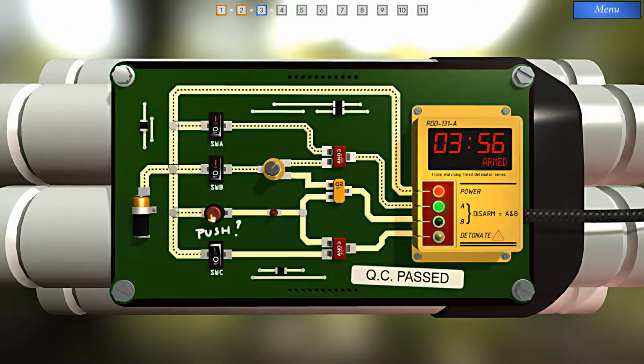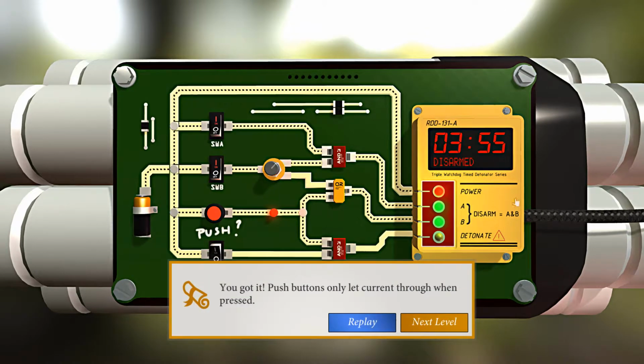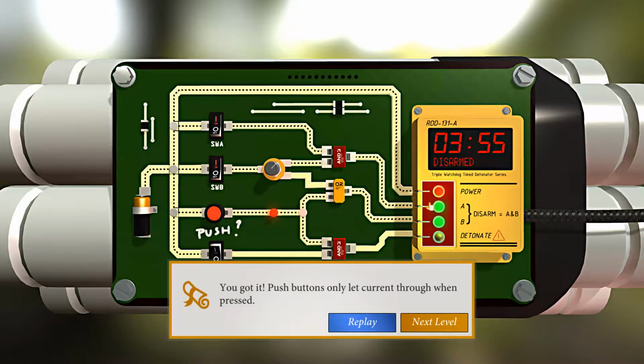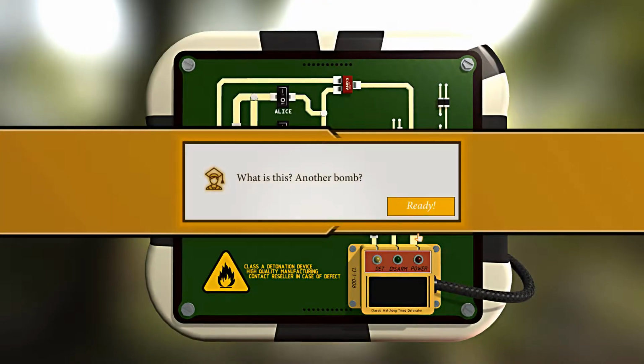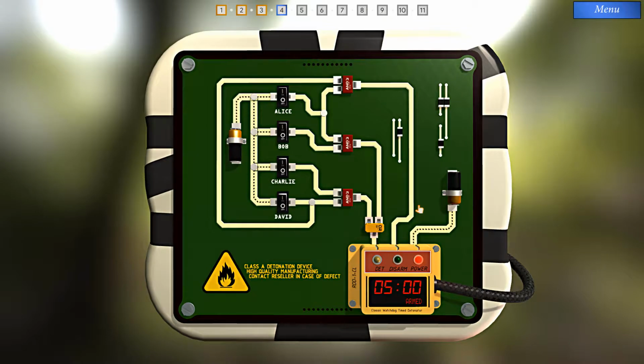Here we go. You got it. Push buttons only let current through when pressed. Okay, next level. So we've got four switches here. Alice, Bob, Charlie, and David. The problem here is that we have this OR gate connected to the detonator. So if anything comes out of either of these two AND gates, we're done for.